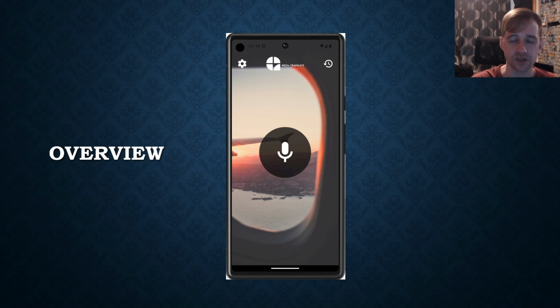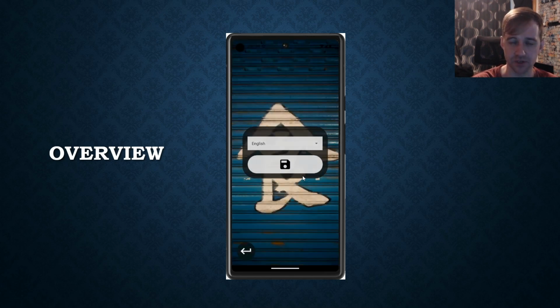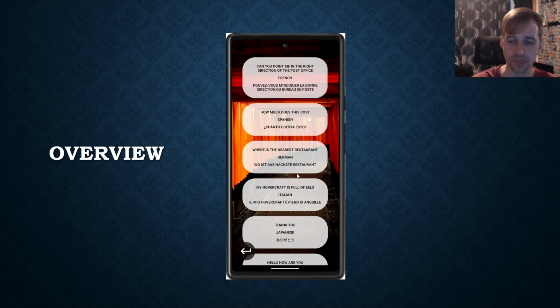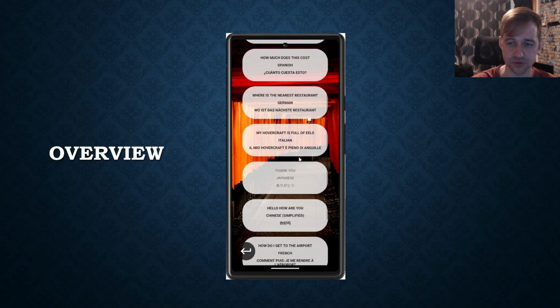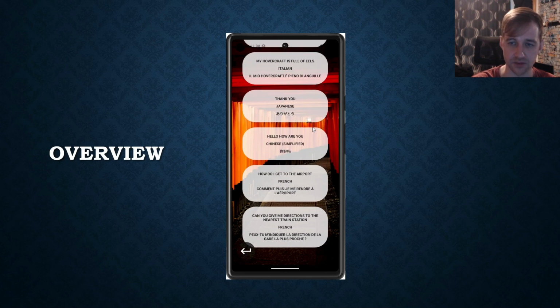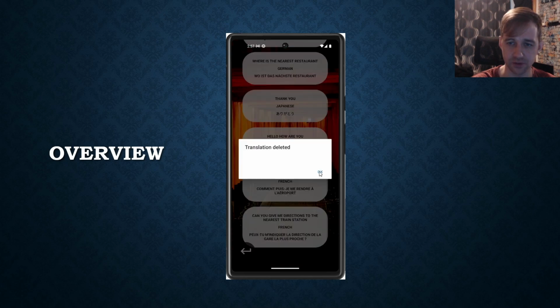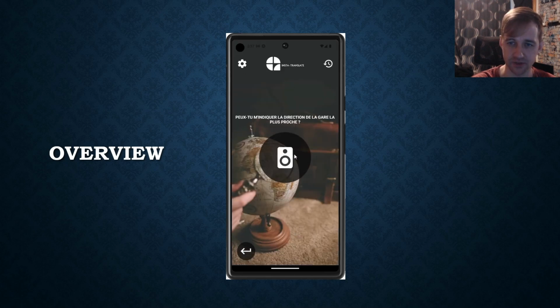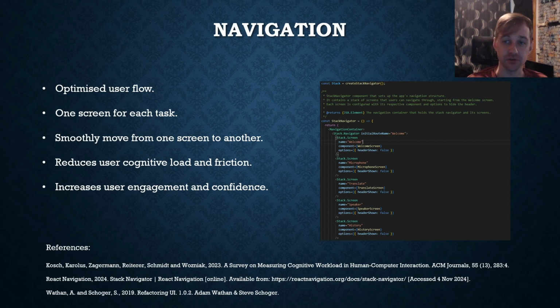other new features include the settings page, which allows you to change the language the microphone expects, and also the history page, which shows all of our previous translations. We can then swipe right on these to remove them, like this one about eels. And then we can also go back to our previous translation here, press it, and then listen to it again on the speaker screen.